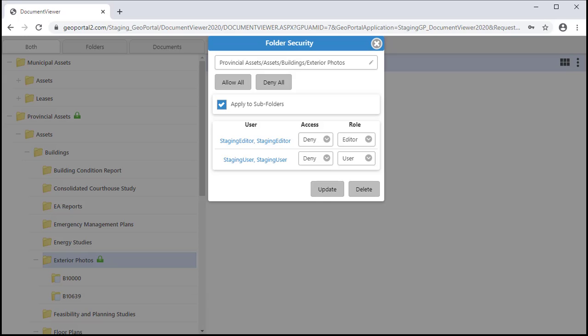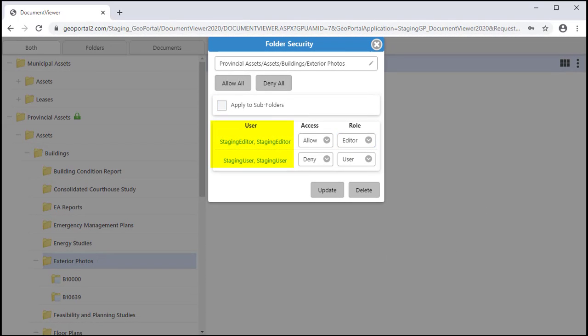By default, all users have access with their default role. The administrator can deny access for specific users and can also change their default role at a subfolder level. If the Apply to Subfolders is checked on, then access and role will apply to the subfolders as well. Next is the username column. This area provides a list of all users that have access to this folder based on the root folder settings as defined in Geoportal User Access Manager.